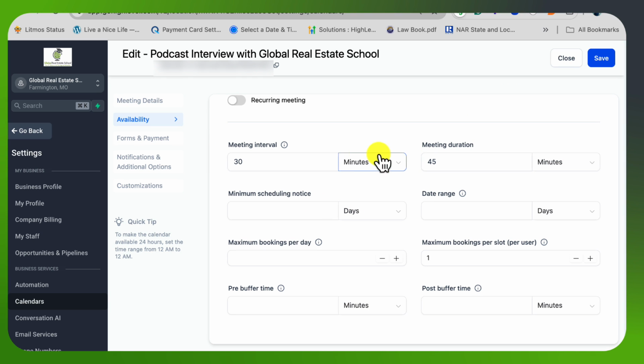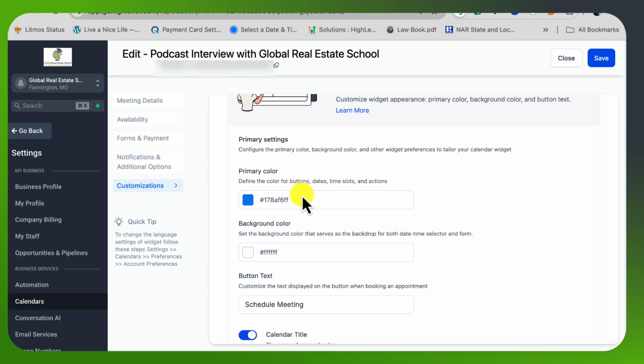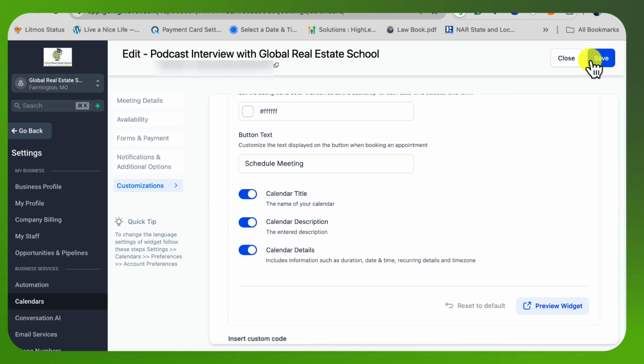Availability. This is 45 minutes that I think I need for my podcast. You can collect payments. There's some other notifications here they're going to fill out. And of course, you have additional customizations. So you just save this just like that. But that Zoom link will enable me to put my podcast calendar out to individuals.